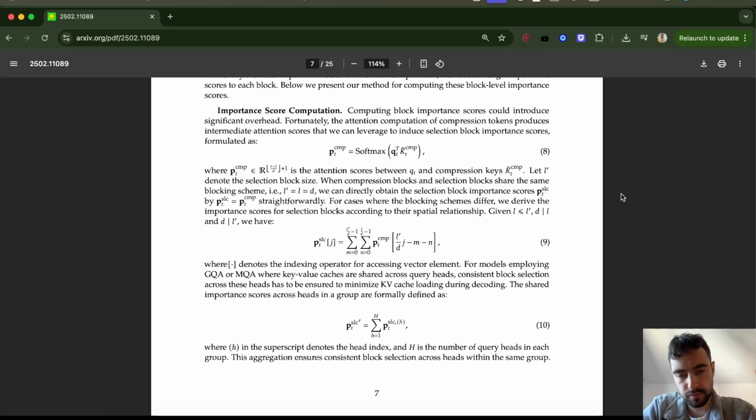All right, let's break down the formulas under importance score computation. Which equation would you like to begin with? Both, Equation. All three. Okay, let's start with equation 8.